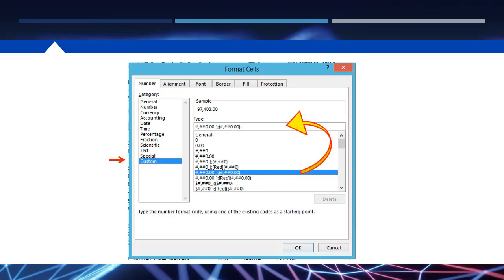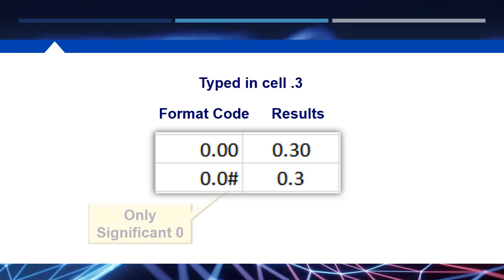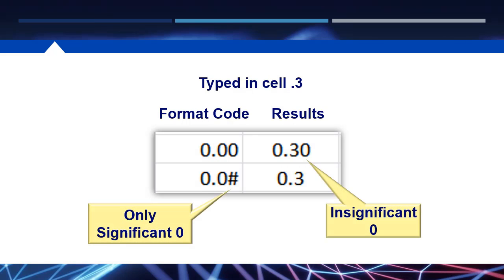The first thing you need to know with custom formatting is the number placeholders, 0 and hashtag, and the difference between a significant 0 and an insignificant 0. That means, do you want the 0 to always show, or only show if it's needed? For example, when it's a decimal, you don't really need the 0 after 3. It doesn't add any information. So that's considered an insignificant 0. It's the same for a 0 that's before the decimal.